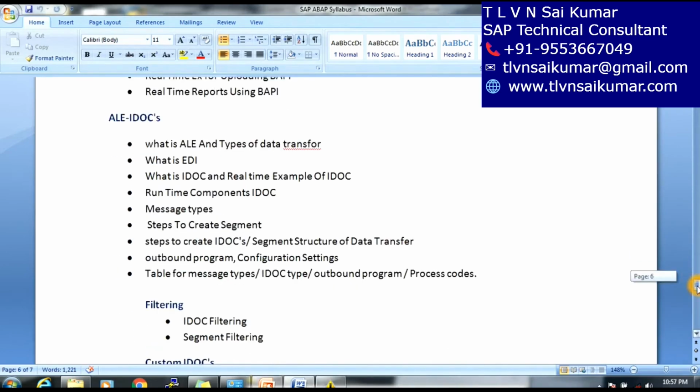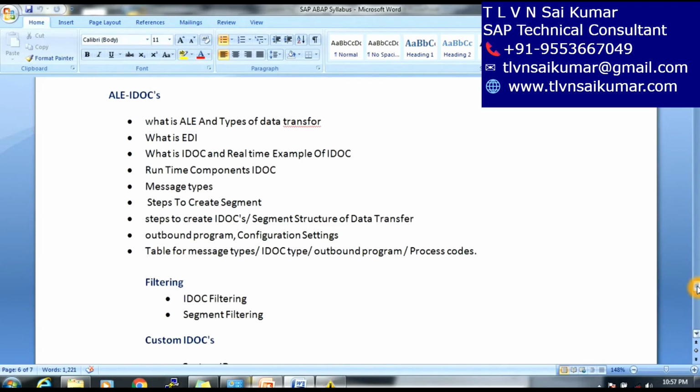Now next, ALE IDOCs. What is ALE IDOC and types of data transfers? Now next, what is EDI? What are IDOCs, with real-time examples of IDOCs and real-time components. Now next we are going to discuss message type, how to create a message type. Now next, steps to create segments. There are different types of segments, so we'll discuss later. How to create segments, how to transfer from one client to another client, steps to create IDOCs. Now next, segment structures in the data transfer. Now next, outbound programming and configuration settings. Now next, tables of message types and IDOC types and outbound programming process code.